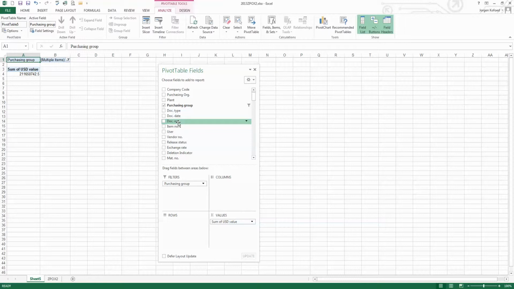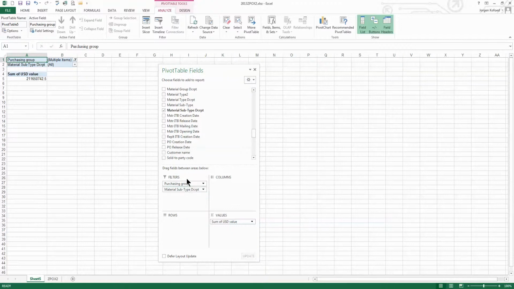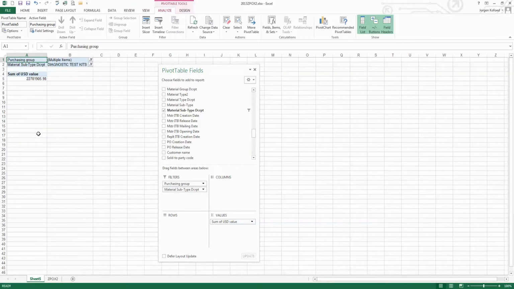So what we will do is to insert a material subtype description. We will find it here, and we will just drag and drop it to the filter. And for this purpose we will just select the diagnostic test kits, and we will just start writing the word, and the filter suggests diagnostic test kits, and we click OK.